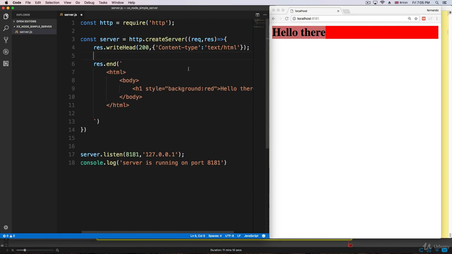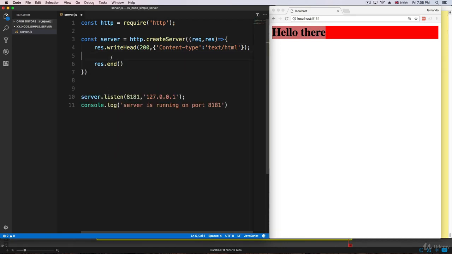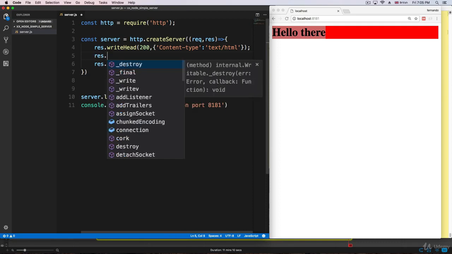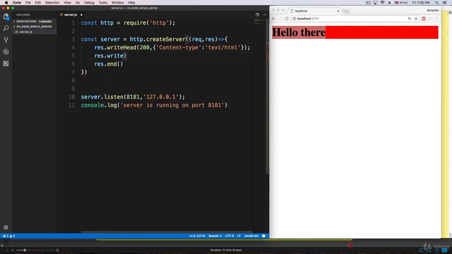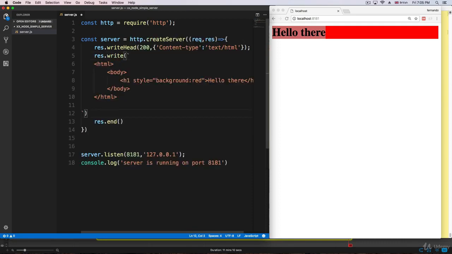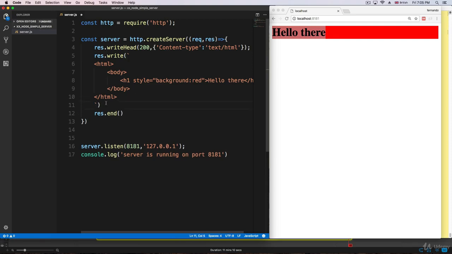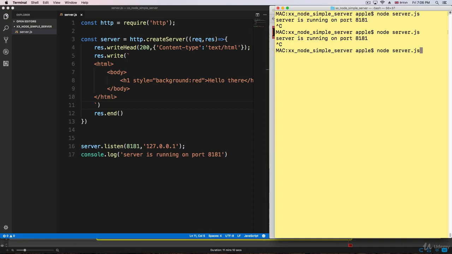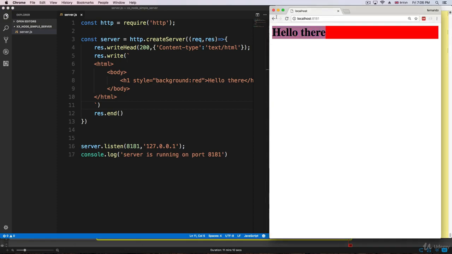You have a different method for this. Instead of using end, what you could use is going to be write. So it's going to be res.write, open and close. And inside here, you're going to be passing your template strings. Let me make this a little bit better. I'm going to save it, kill the server, and start it again. And if we reload the page, that is still working.